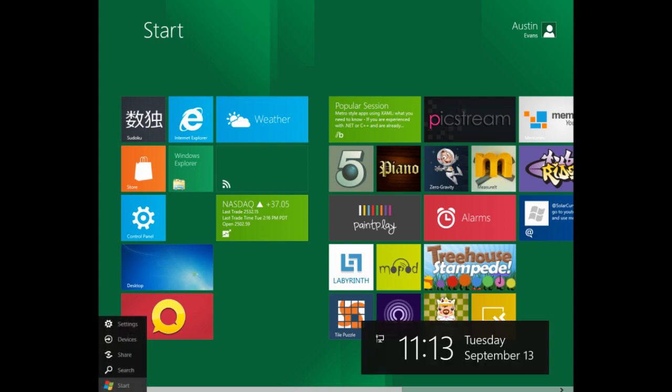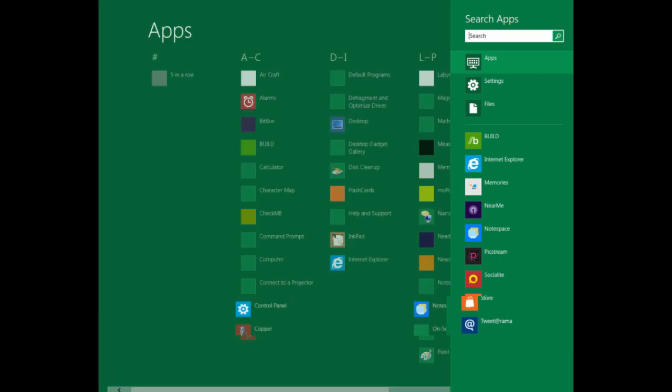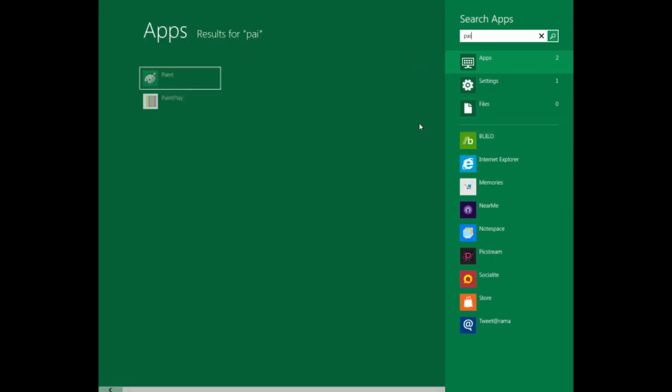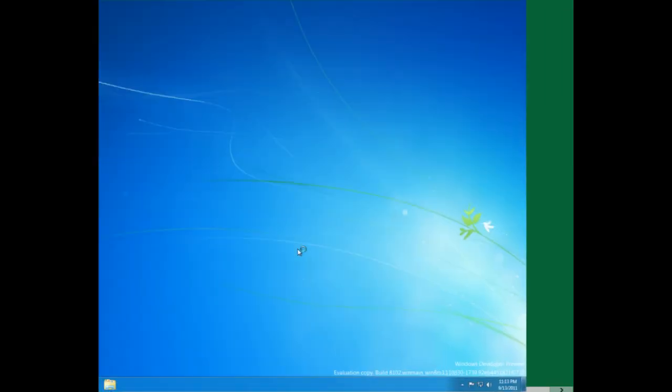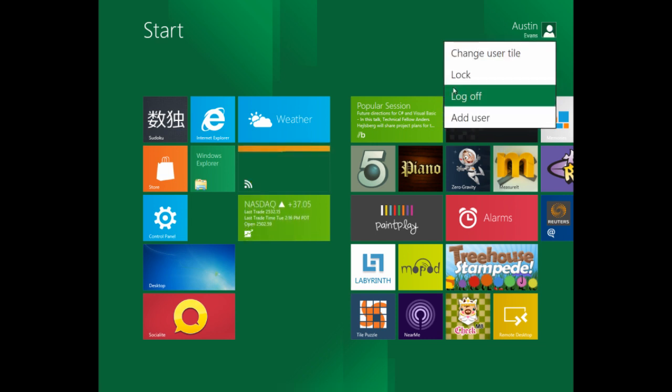In addition, if you come over to the bottom left, there are a couple of things. I can search. So if I want to search for, oh, I don't know, paint. Oops, if I can spell it right. I can search for paint, open it up, and no problems at all. The only other thing I do want to show you guys, really quickly here up top, you can change your user tile, log off, all that kind of stuff.